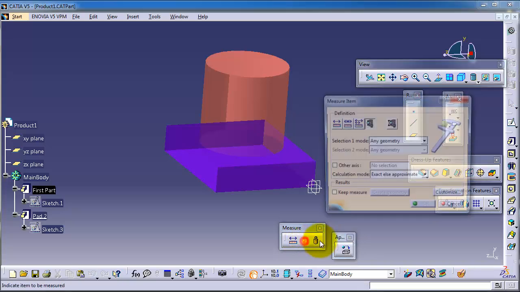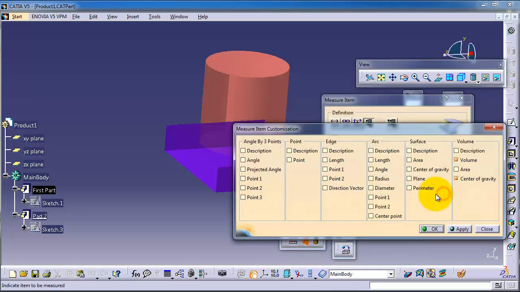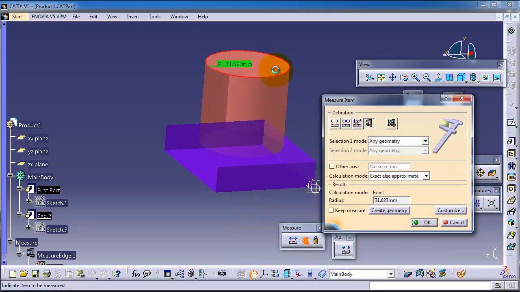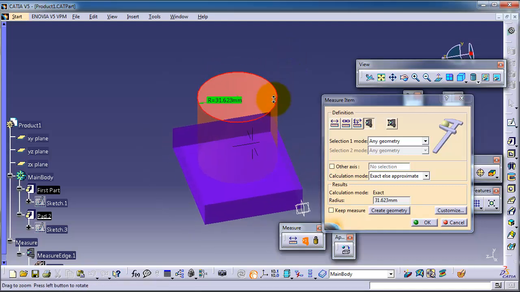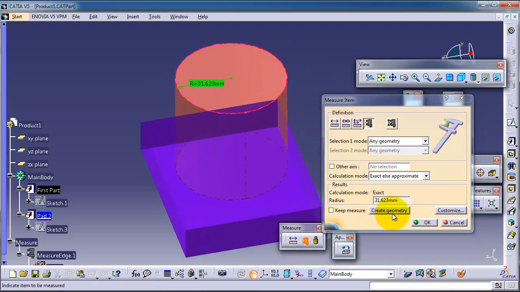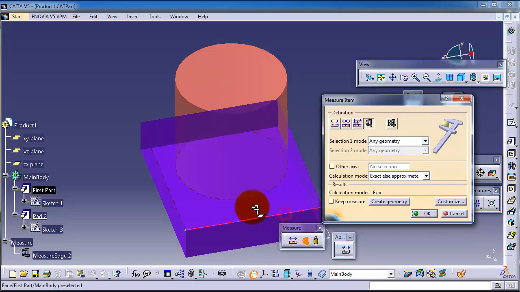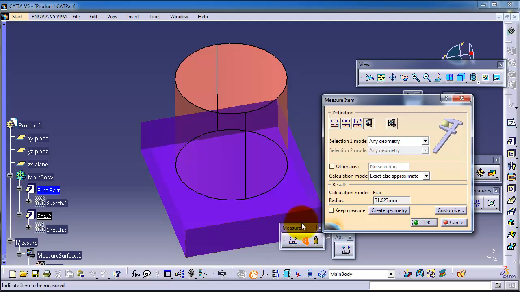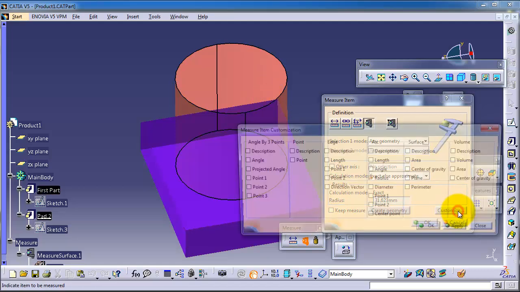And let's go to the customize. For example, I just want to calculate the radius, and let's uncheck the volume. And here you can get the radius of the cylinder. And if you check anything else, you will not get any results, just the radius as you made a filter.